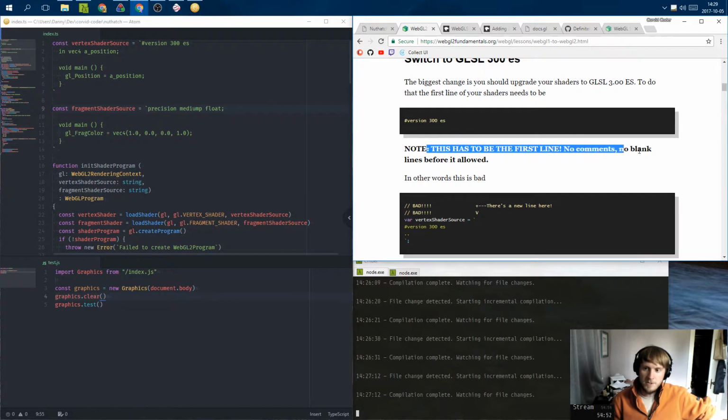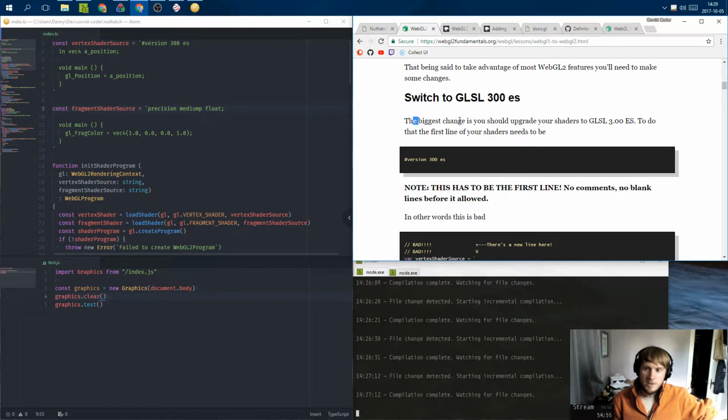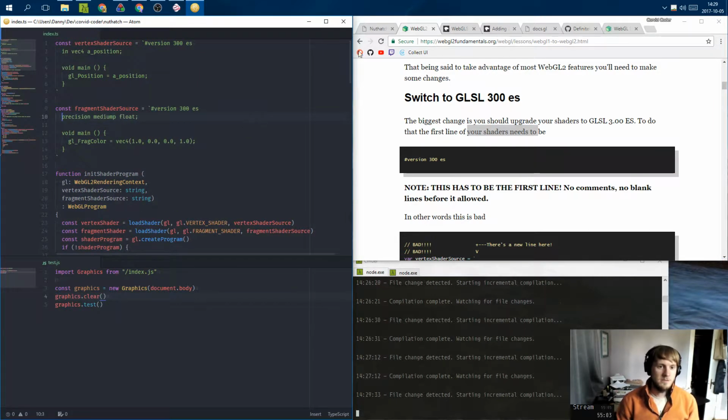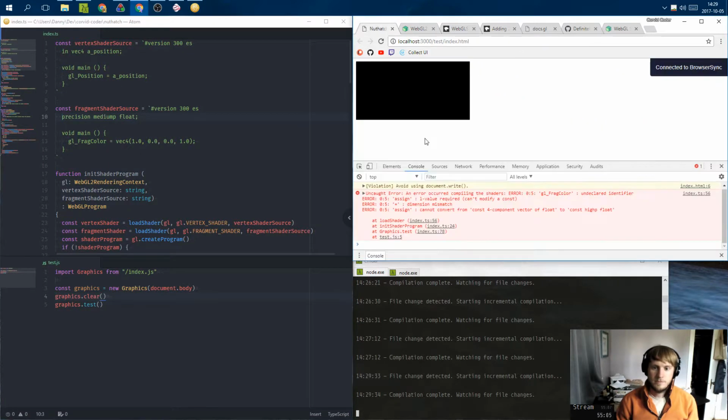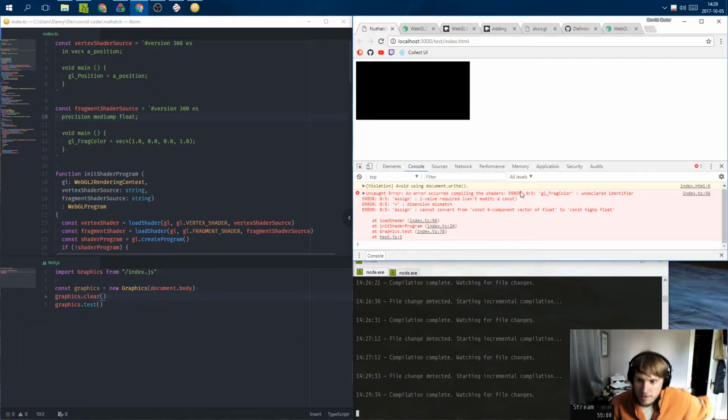This has to be the first line. No blank lines before it. Biggest change of your shaders. So I guess I do want it here. And that can be on the next line. Frag color. Undeclared identifier.